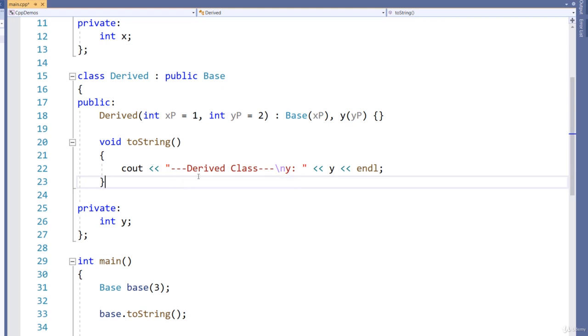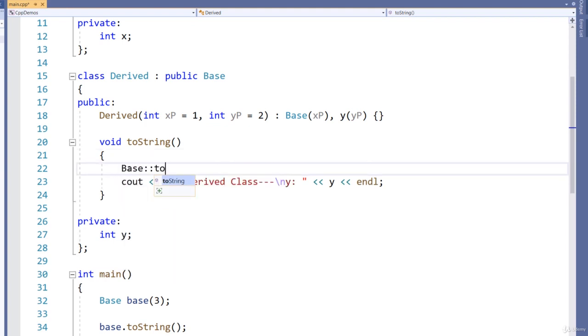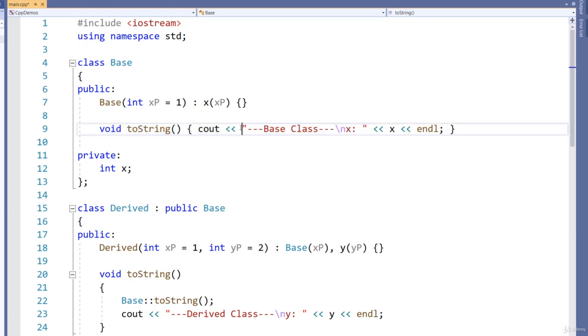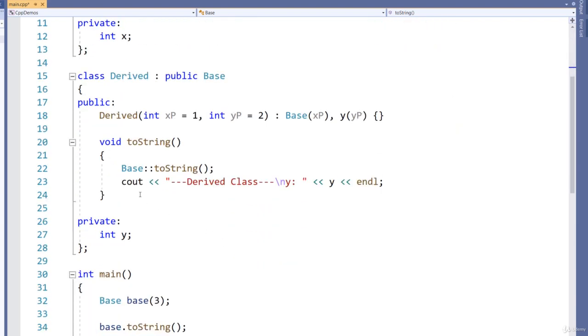Something like this. So the derived class only prints out the members that are now specific to the derived class, in this case y. And to get the x member, which is going to form part of the base part of the derived class, you can do something like this. Okay, so it's going to call that toString function of the base class, which is right here. So it's going to print out "base class" and the x member. And then in derived, we simply print out the members that are specific to the derived part.